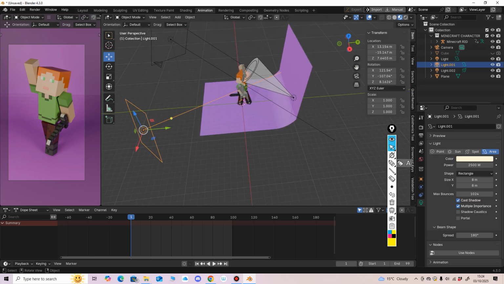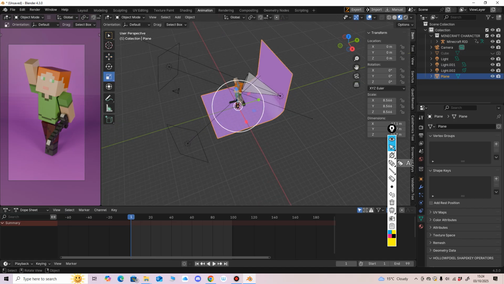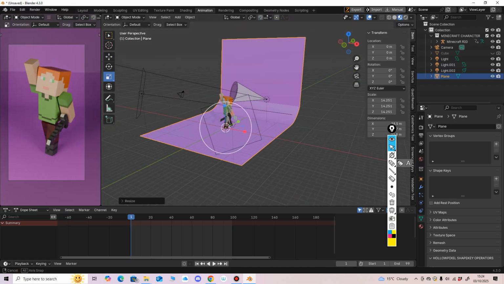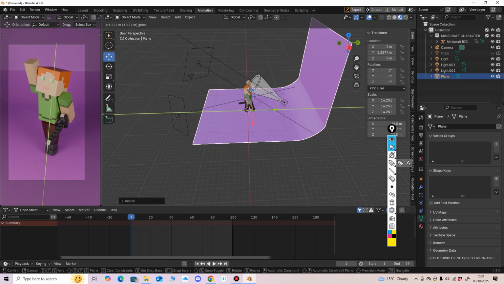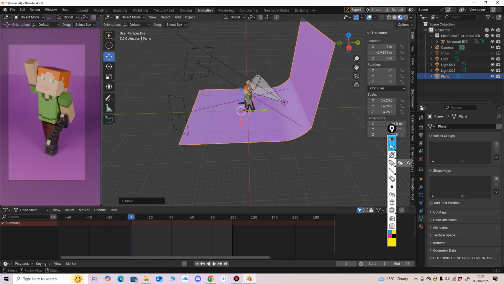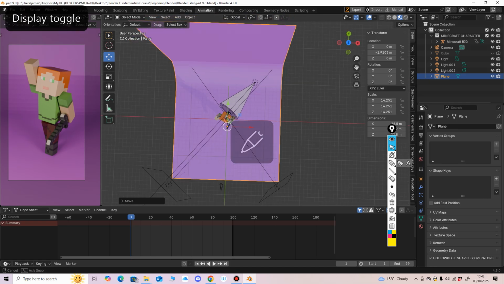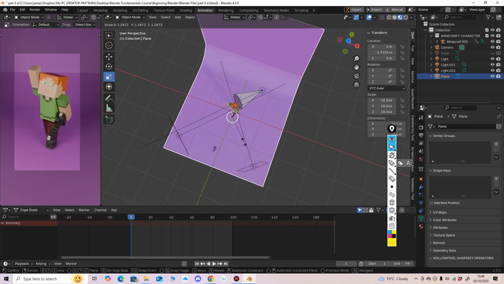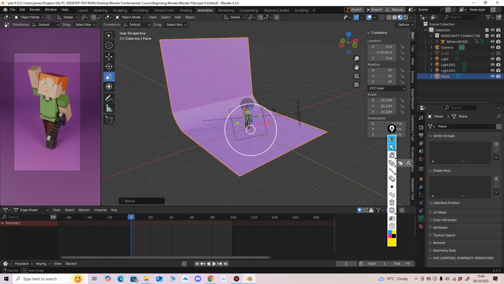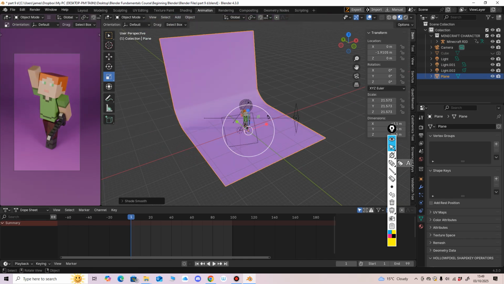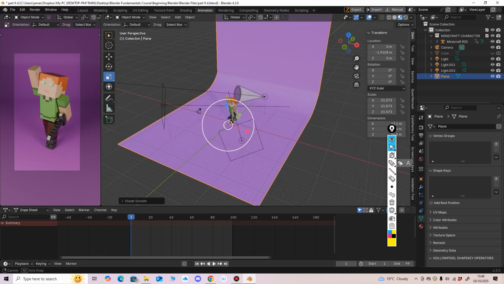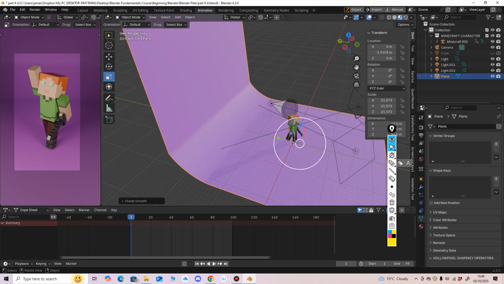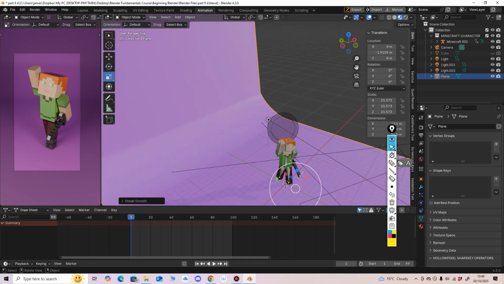But our environment's a little bit small. So what we'll do, we'll scale this up. And we'll move this back. So we've set up our 3-point lighting. As I say, let's scale this a bit more. Let's go to shade smooth. That's it. Always got to remember that, right click and shade smooth.